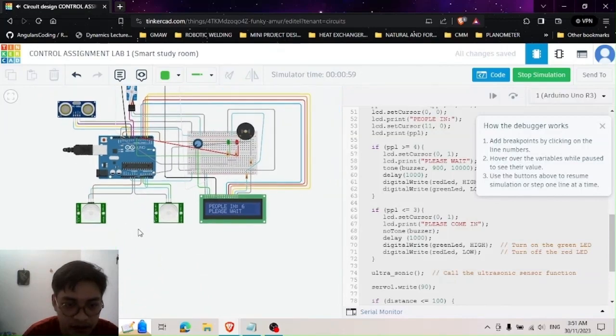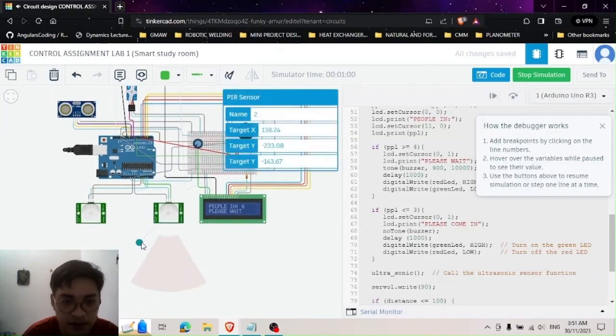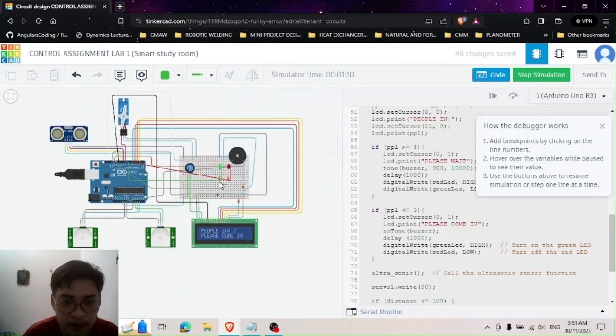Let's turn it off for a while. And if people are leaving the room, the buzzer will automatically turn off and the green LED will turn back on.